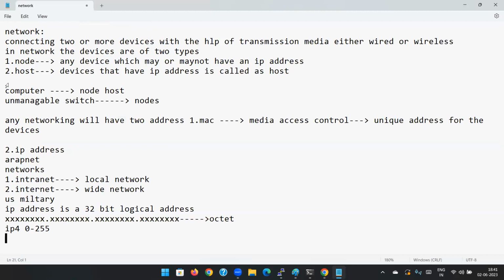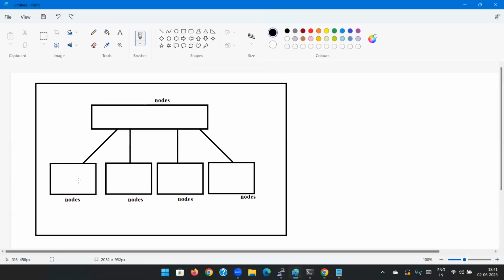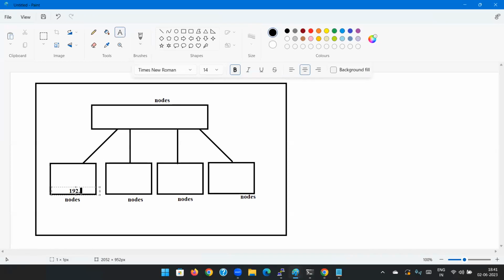Now we are going to assign the IP address to our computers. For example, I will assign 192.168.1.100 to my computer. I am going to assign one more IP address to another computer as 192.168.2.100. One more like 192.168.3.100, and one more like 192.168.4.100.